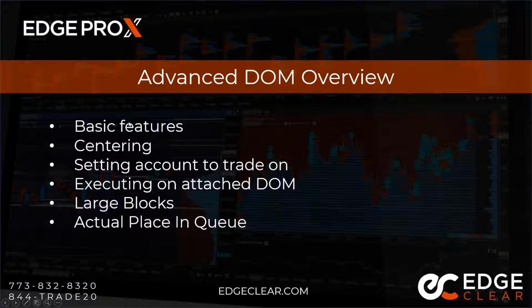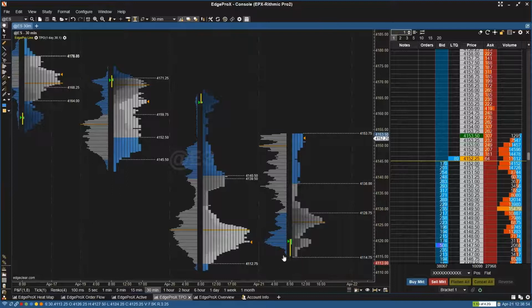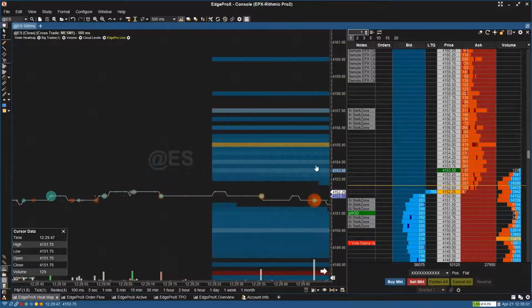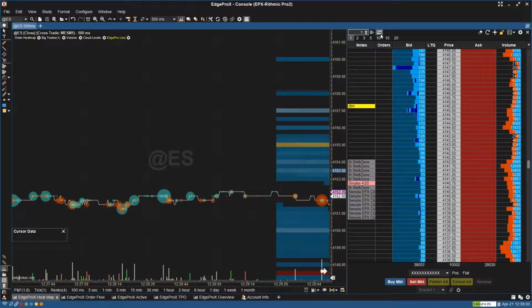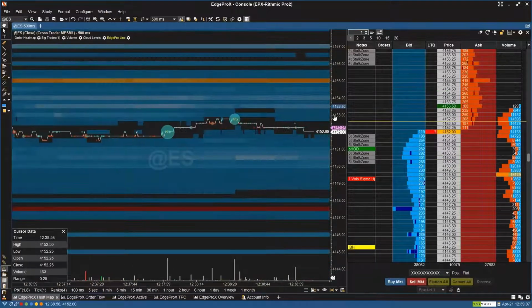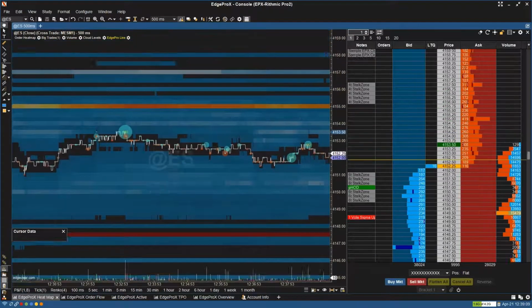Advanced DOM overview. I want to look at the basic features, centering. A lot of this I covered: setting the account to trade on, executing on the attached DOM, large blocks, placing queues. So let's take a look at this real quick. If we look at the typical DOM, let's move back to the heat map again. You can attach it to the chart or detach it from the chart. Let's bring this back in like that.